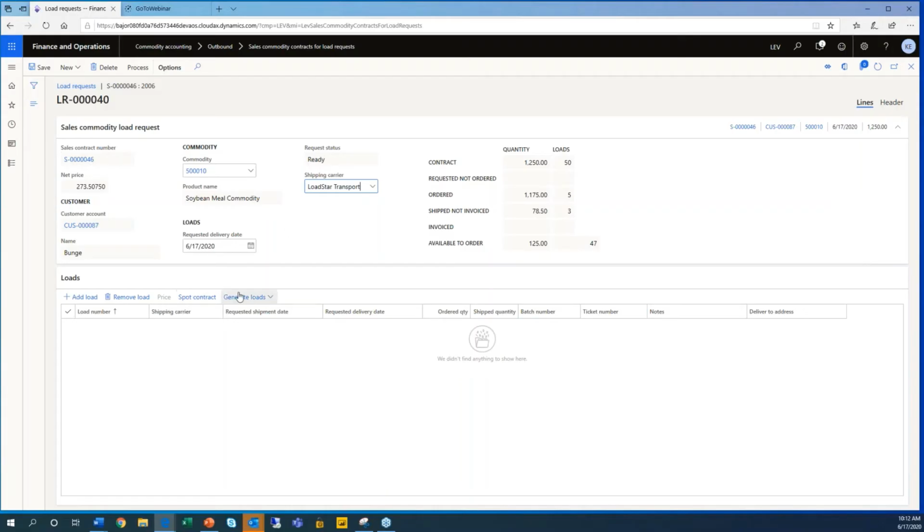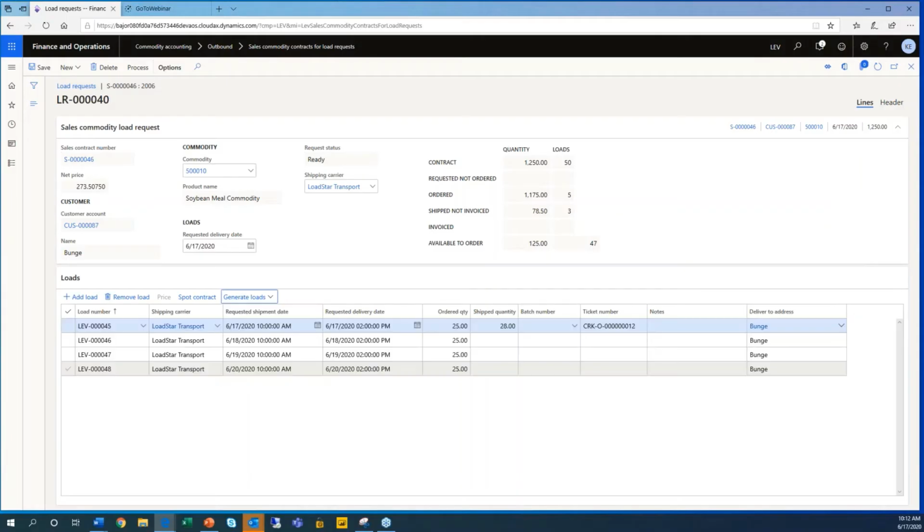So now if I want to create loads, I can just do an add, and add one load order number at a time, or I can do generate, and let's go ahead and do that. We won't generate all 50 loads. Let's say they called and said they want 4 loads for next week. So I'm going to go ahead and generate 4 loads.